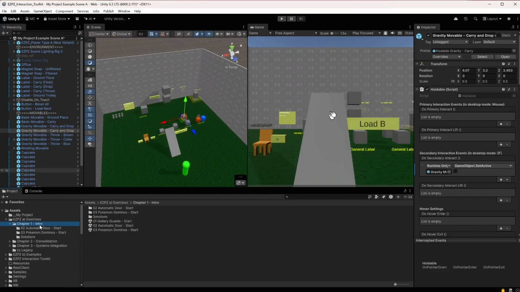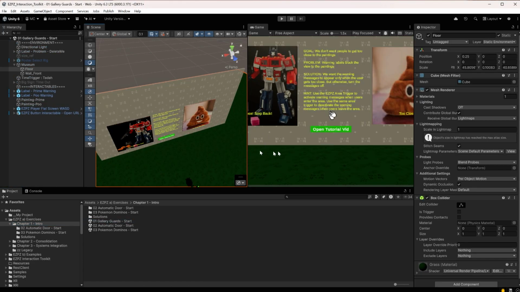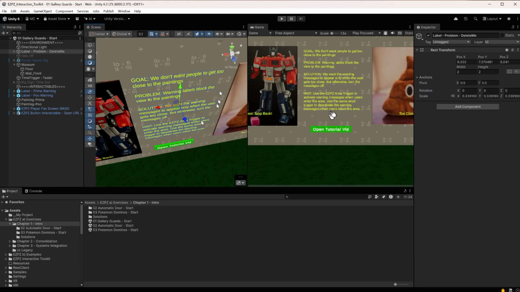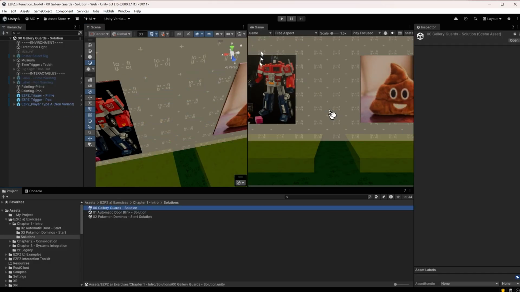So if we click on chapter 1 and load exercise 1, gallery guard start, I'm going to say don't save to that. We can see that we have an example problem. So this is just a dumb made up problem that's designed to get you started in using the toolkit. You can cheat by going straight to the solutions folder and see what it's supposed to look like.